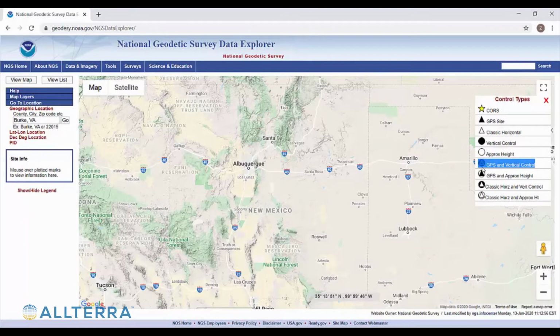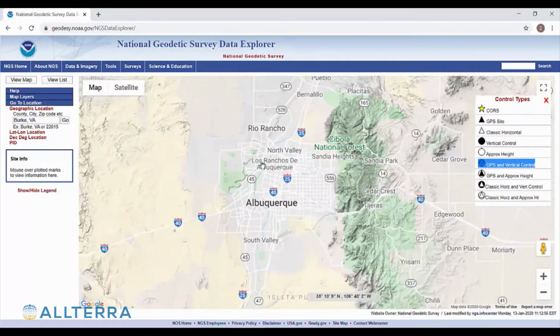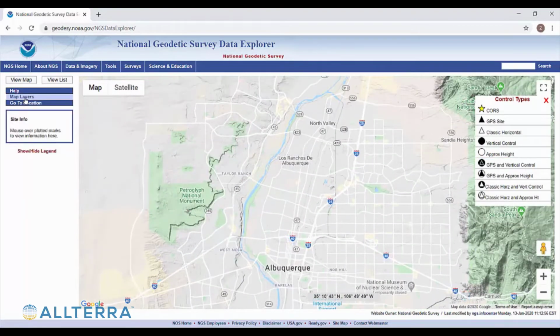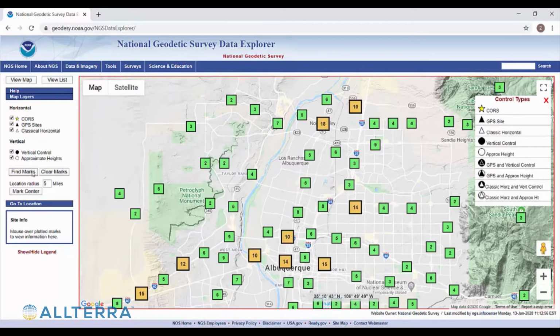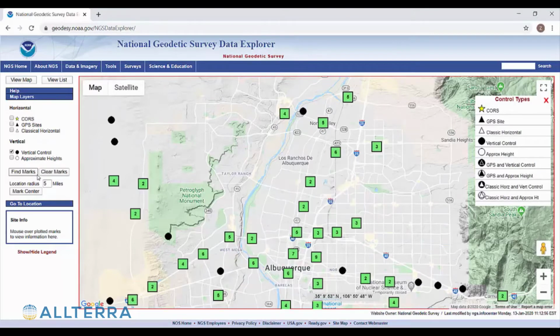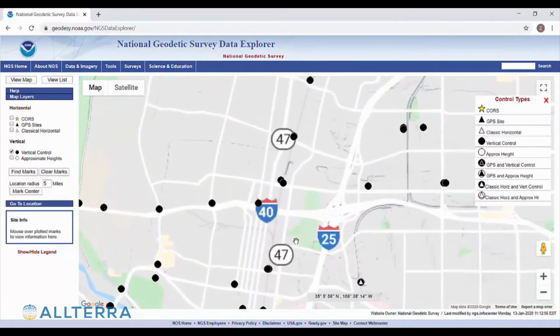Okay guys, let's go ahead and go through the process of creating a waypoint in GPS Pathfinder Office properly using NGS Control. Right now we're at the NGS Survey Data Explorer, and we're in my area in Albuquerque looking for GPS and vertical control points. We want to make sure that they're accurate control and not scaled or relative control. And you'll see here as I proceed through how that looks.